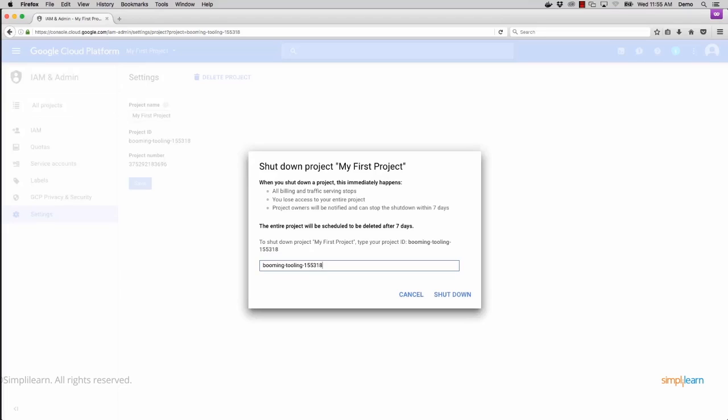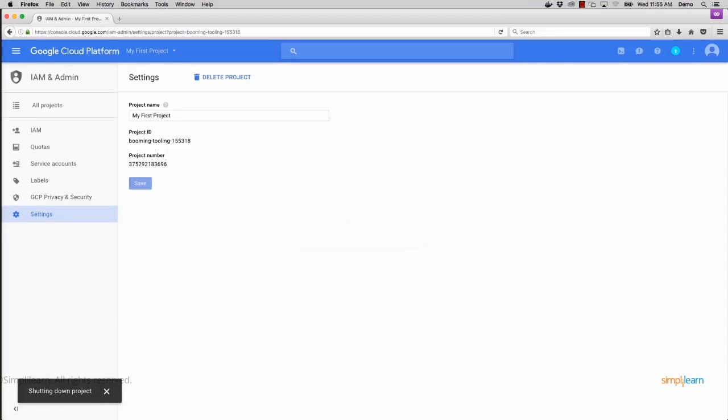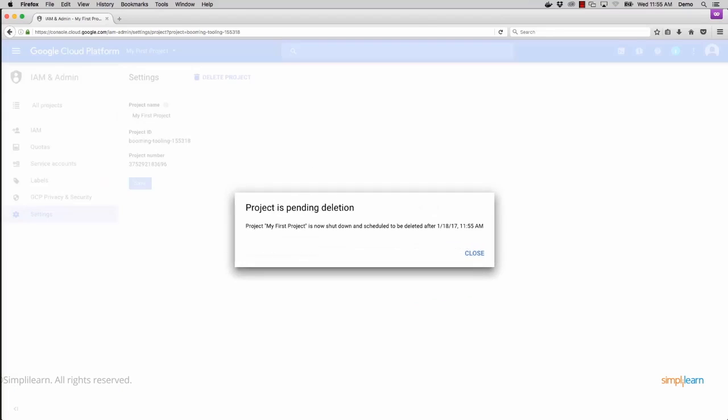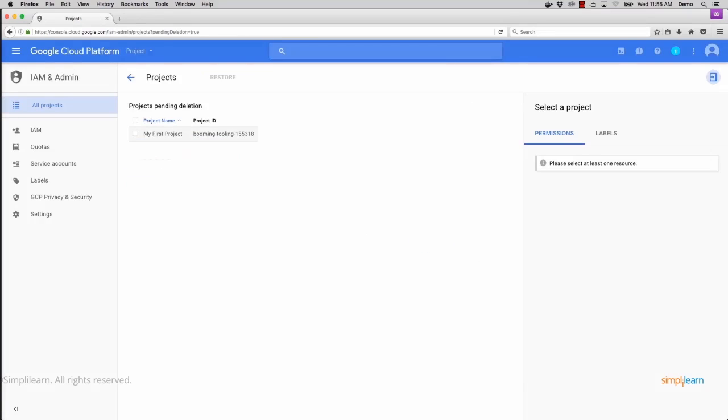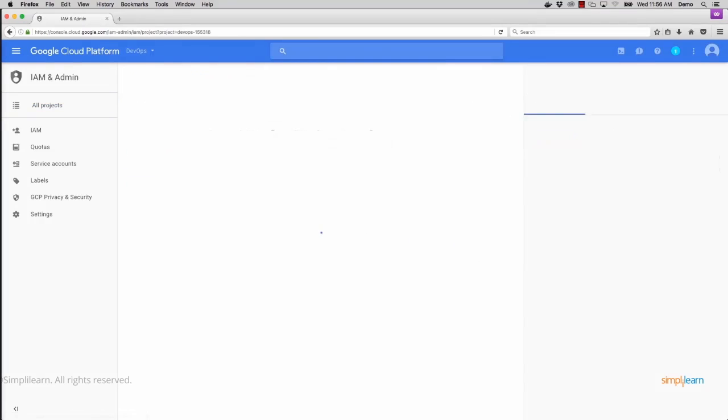So we click on that. It says Shutting Down Project and it's pending deletion. If you click on this, you'll see that you have this one scheduled for deletion. So we'll go back. We'll pick DevOps, which is the project we want to work in. And let's just go back to the home area.